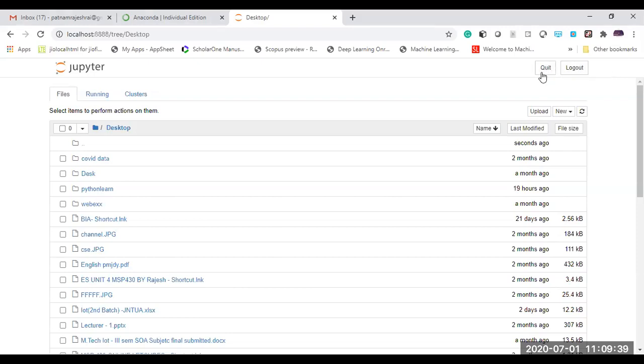If you want to quit, you can quit, or you can log out by selecting the Log Out option. At the lower end, you can see the names, and you can sort by name, last modified time, or size. You can sort the data.